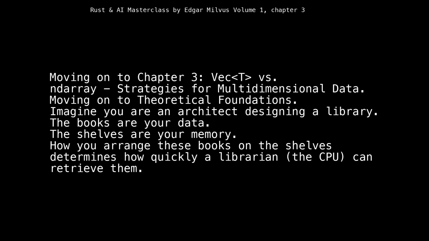Moving on to theoretical foundations. Imagine you are an architect designing a library. The books are your data. The shelves are your memory. How you arrange these books on the shelves determines how quickly a librarian, the CPU, can retrieve them.